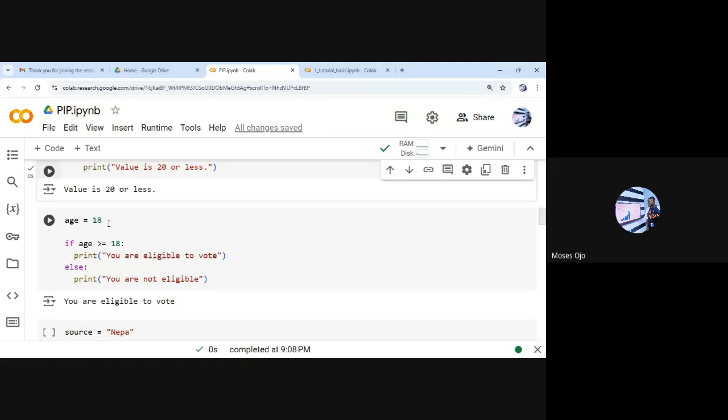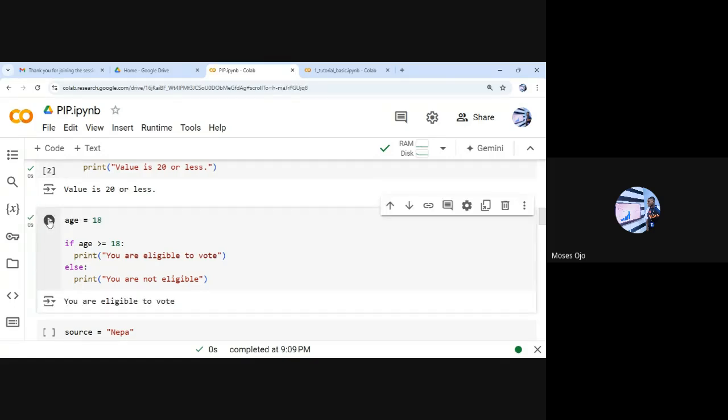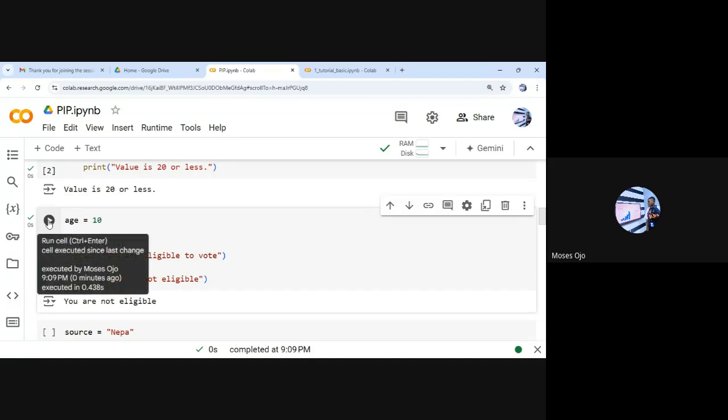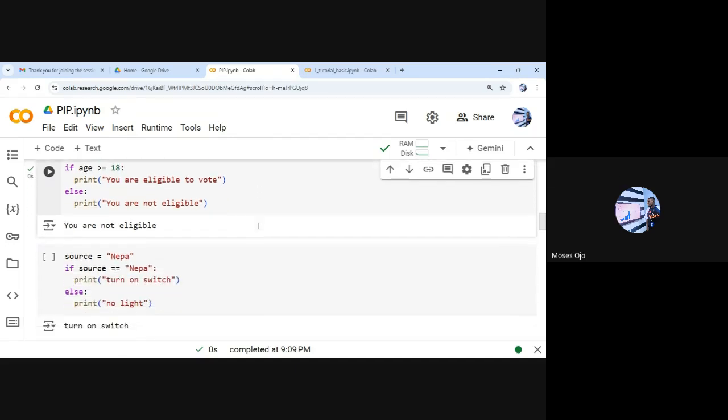Now, the person's age is 18. So let me run it. Yes, you are eligible to vote. Now let me change the age from 18. Let me change it to something like 10. And let's run it again. What are we seeing? You are not eligible, because the age is not greater than 18 and the age is not equal to 18. So let's go to the third example here.